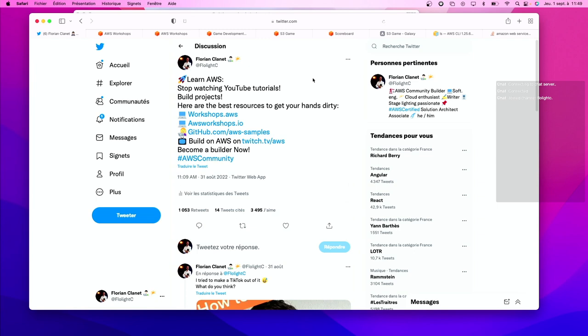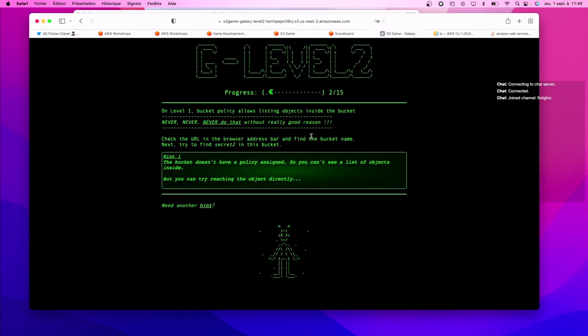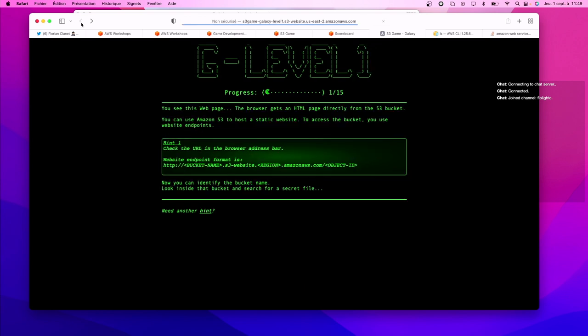We had a first one with a really simple S3 Select, and this one is pretty interesting because it's a game. Basically, you have some S3 buckets with some files in them, and the game makes you search for S3 commands using the AWS CLI. You have to find a secret file in each S3. So if you want to play the game, I can give you the link.